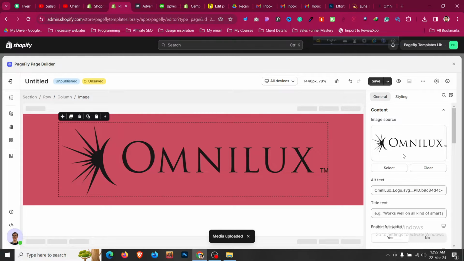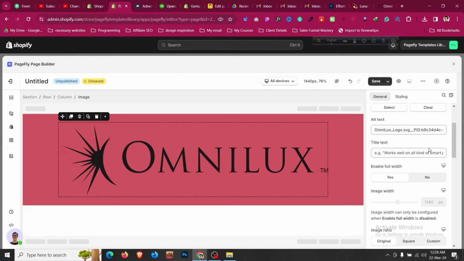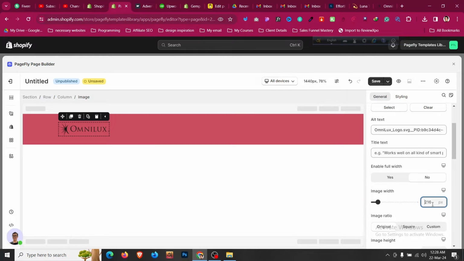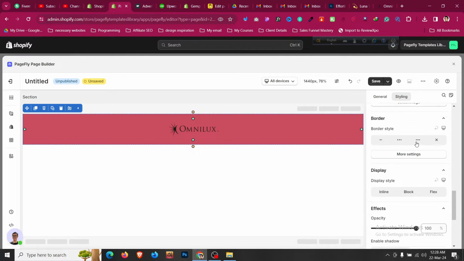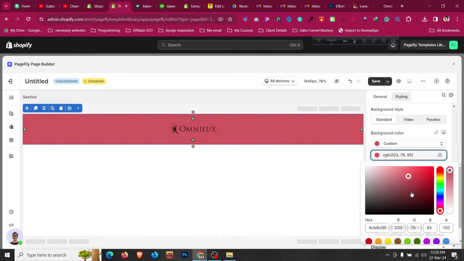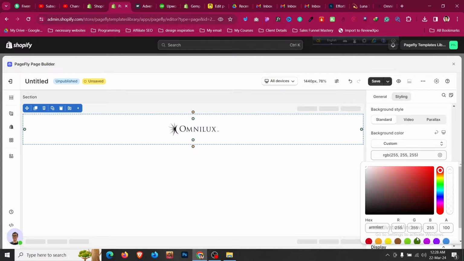So what I can do for that background, I think the logo could have been white. That would have been better. So I'll click on no. So use the logo as you like. So I'll click the logo, size will be perfect, 216. Make it center align. I'll go to section, and what I will do, I will make it white for now. Okay. So then the logo should be more visible. Okay. So logo is already there.